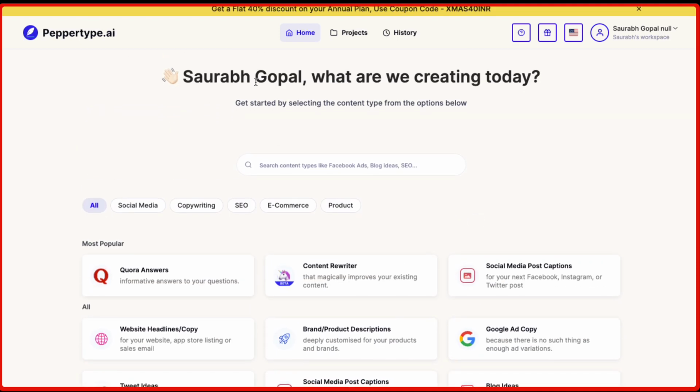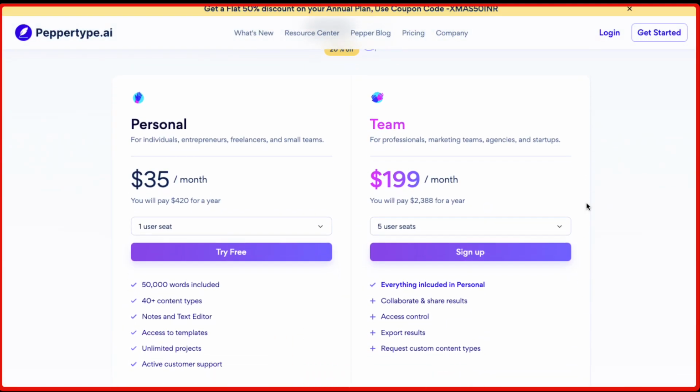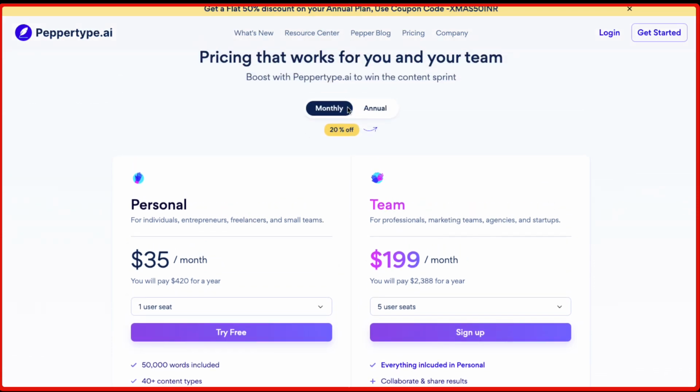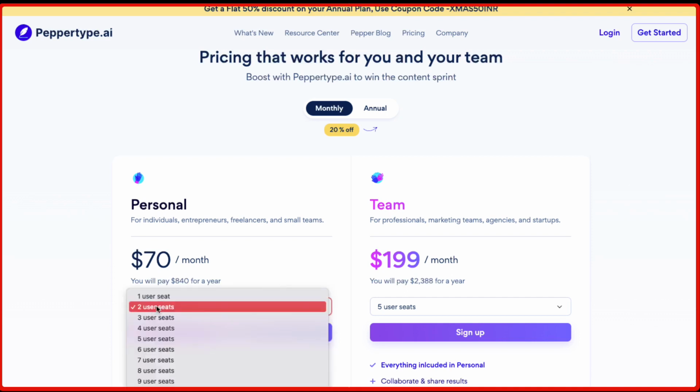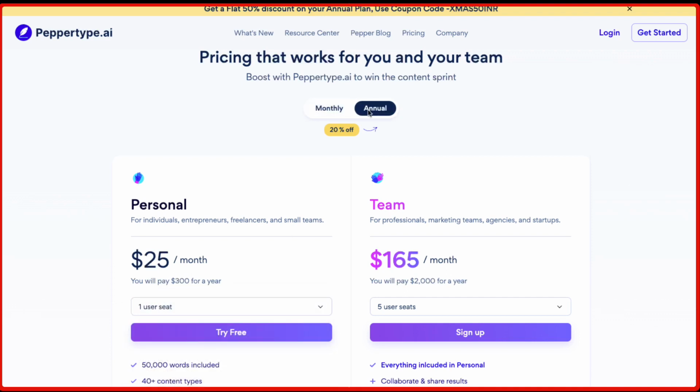And now let me tell you about the different price points for Peppertype AI. So these are the two plans which are available. They've got the monthly plan and the annual plan. So they've got the personal plan for $35 per month and a team plan for $199 per month. And depending on the seats, the number of users they would be using this tool, so accordingly the price will vary. And with the annual plan they have got this 20% off, so that will cost you $25 per month.